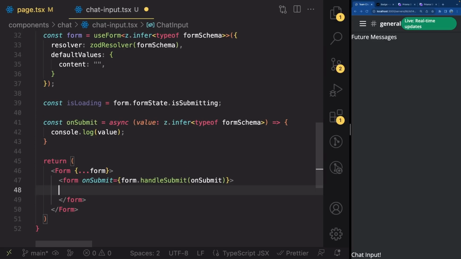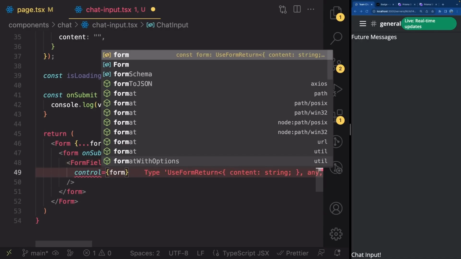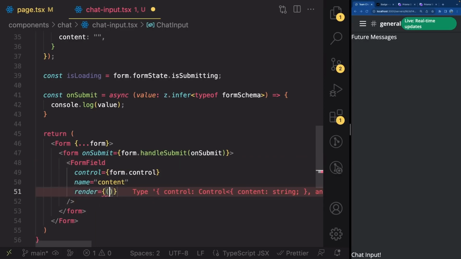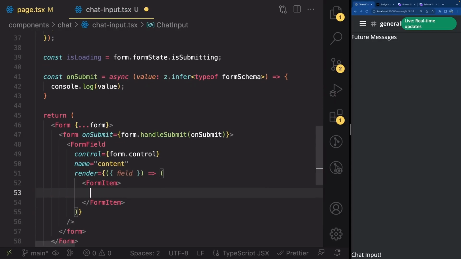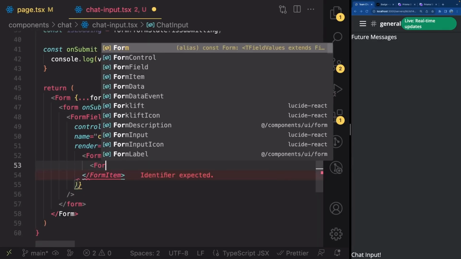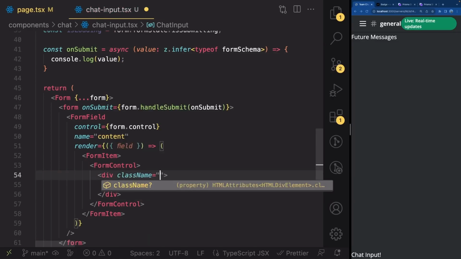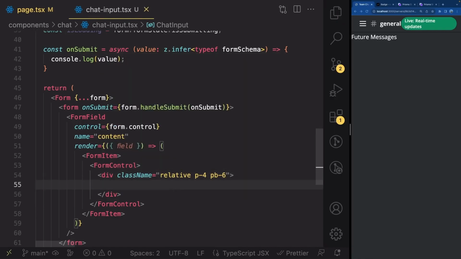Perfect. Now let's write a single FormField, which is a self-closing tag, like that. Give it a control of form.control. Give it a name of content and give it a render. Destructure the field, like that, and immediately return a FormItem, like this. Perfect. Inside of the FormItem, return the FormControl, like this. And now let's add a div with a className of relative p-4 and pb-6, like that. Perfect.